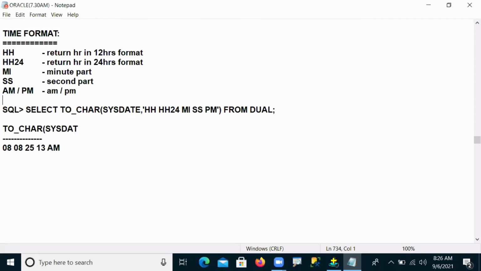DD means what? DDD means what? MM means what? If you have this kind of idea about intervals, then when we use them in queries, you can easily understand why I'm using this interval and what it will return. That is important to know. Okay, right. So this is one function, TO_CHAR.